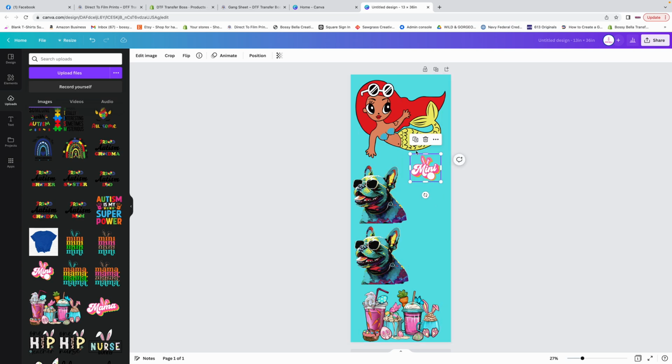And then we're going to make some copies because we want to get a bang for our buck. And we want to get as many prints as possible. So in this gang, let's count how many transfers we have. We got 1, 2, 3, 4, 5, 6, 7, 8. 8 different transfers in this gang. This is a gang sheet.